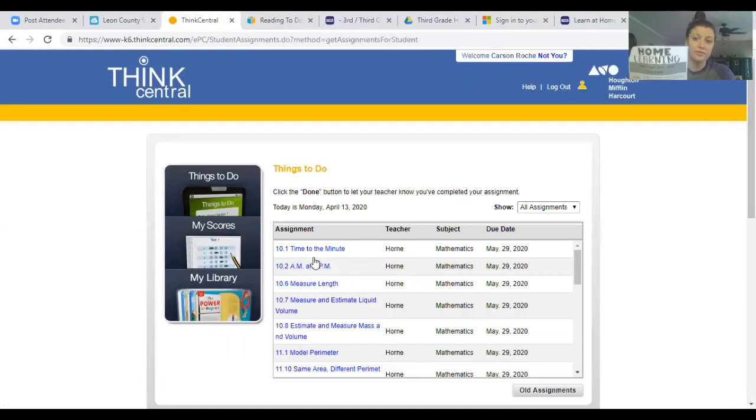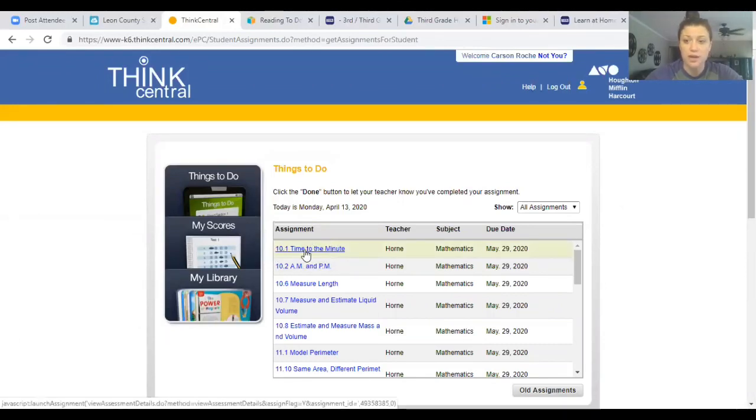Looking back at my home learning guide or pacing schedule, whatever you want to refer to this as, it says day 1, chapter 10, lesson 1, click on your to-do list in Think Central. So that's just what I did. And right here it says 10.1 time to the minute. So tomorrow's lesson is 10.2 a.m. and p.m. As I mentioned, if it doesn't take you long to complete and you want to move to 10.2, you can do that. If it takes you a little bit longer, that's okay also.